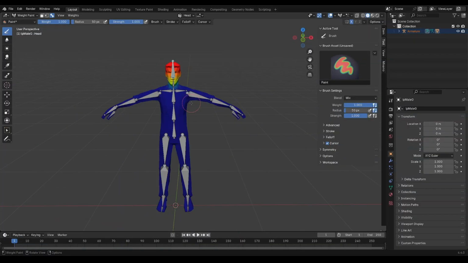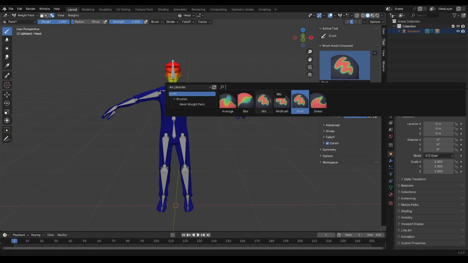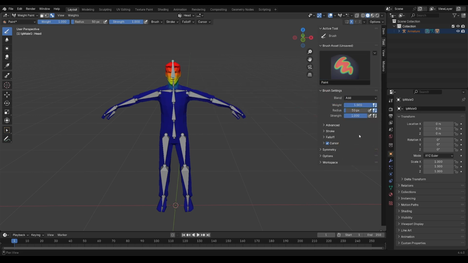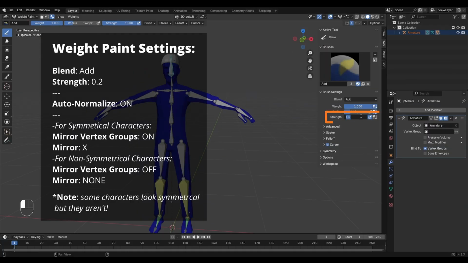If using a slightly newer version of Blender, your brushes will look like this and there is no add brush. But that's okay. These brushes here are just quick presets. So just switch blend to add here, and then you can keep following the tutorial. The rest of the settings will be the same. Set strength to about 0.2. Under options, enable auto normalize.